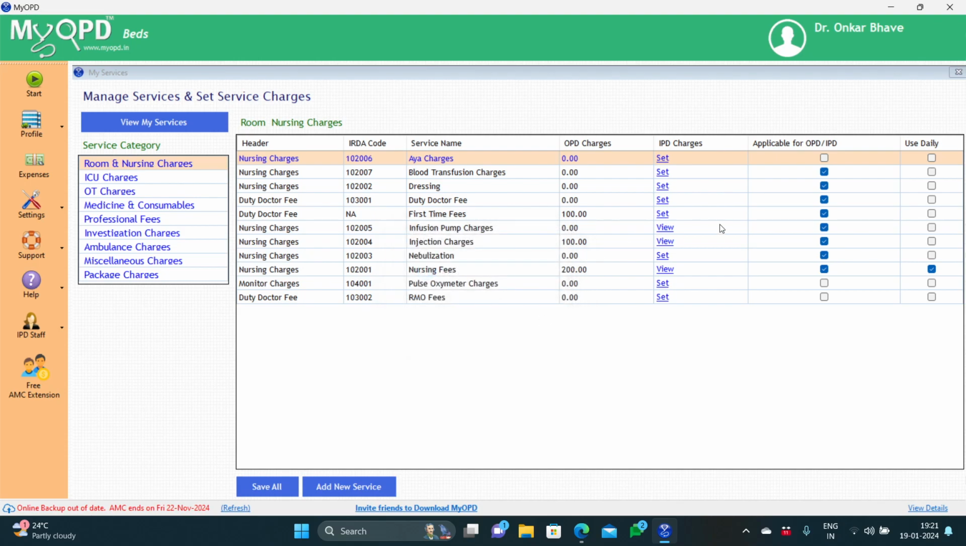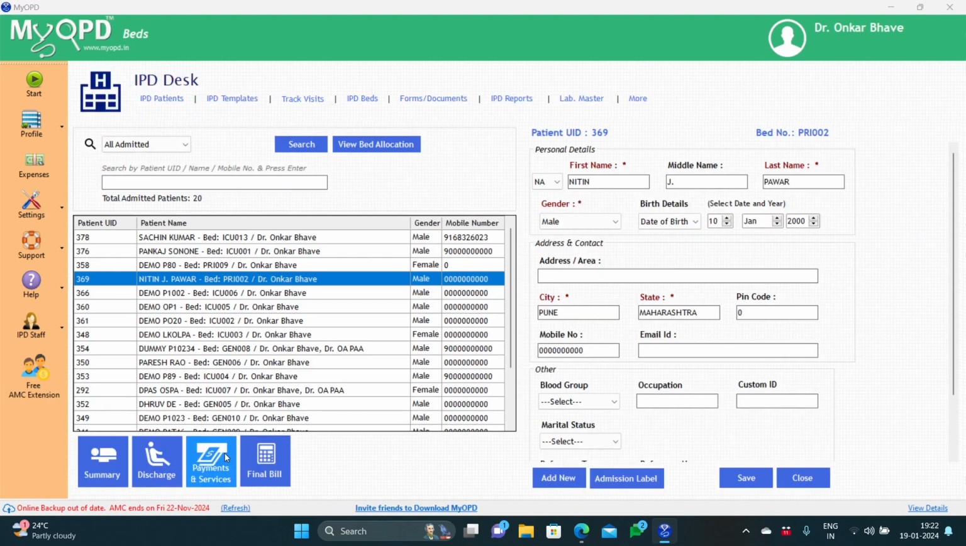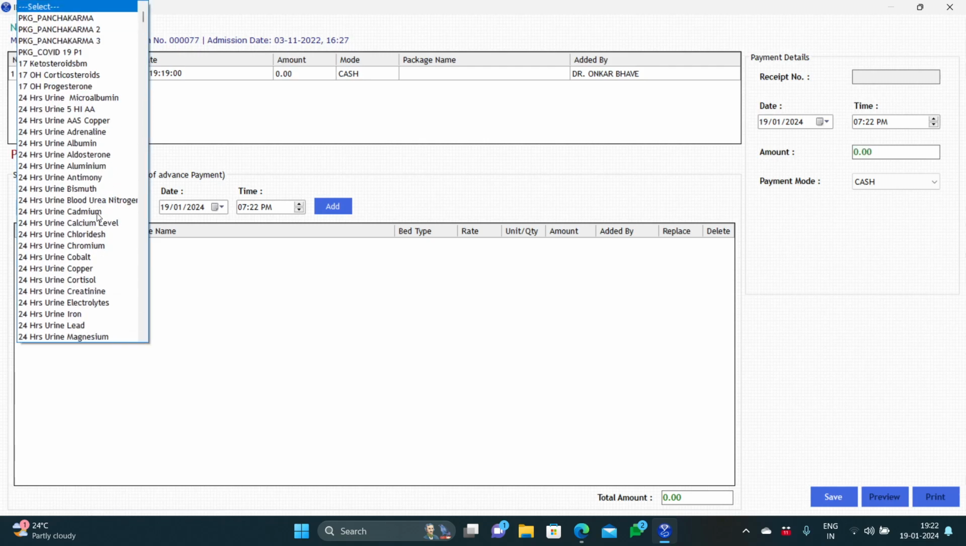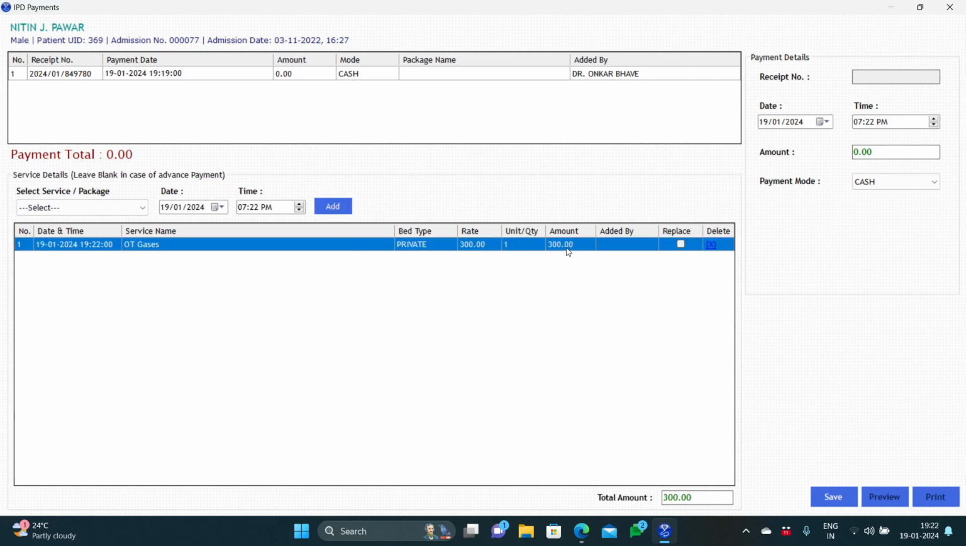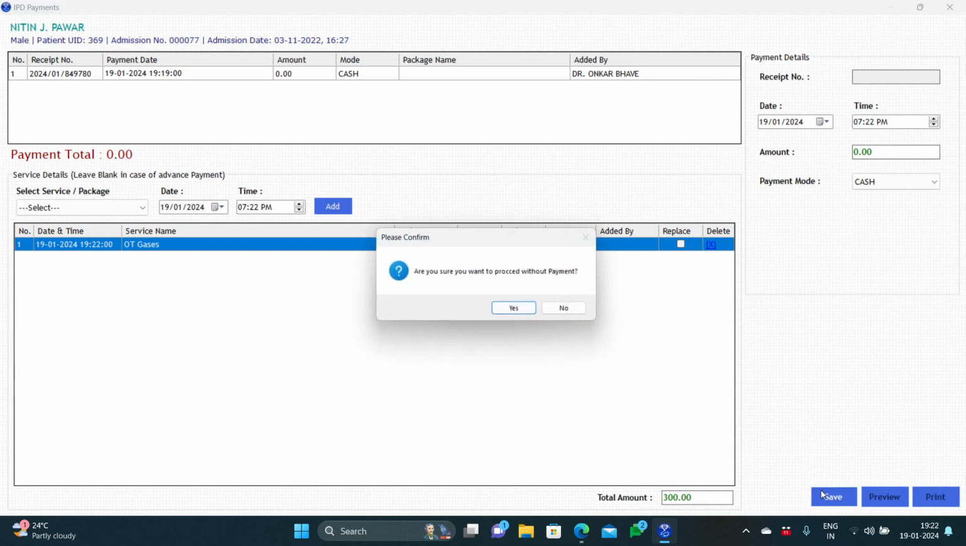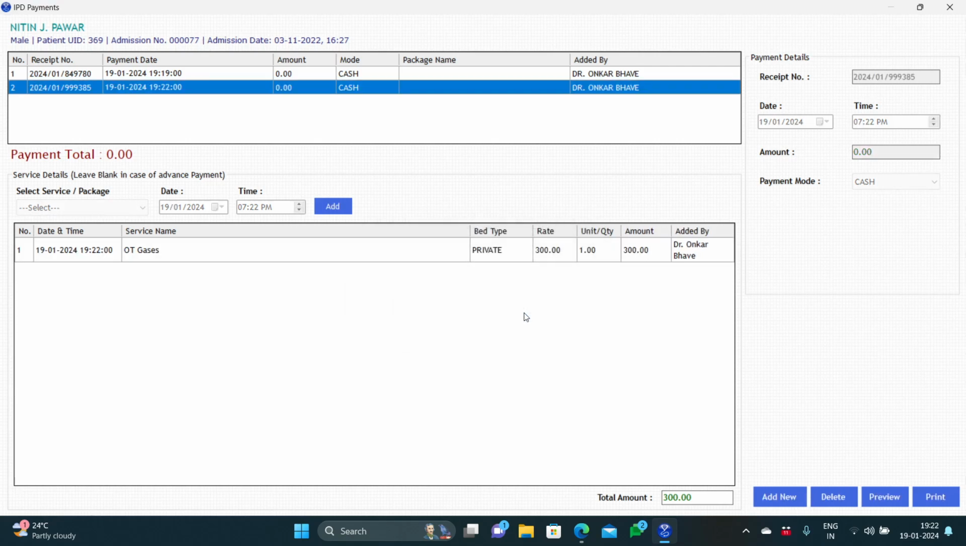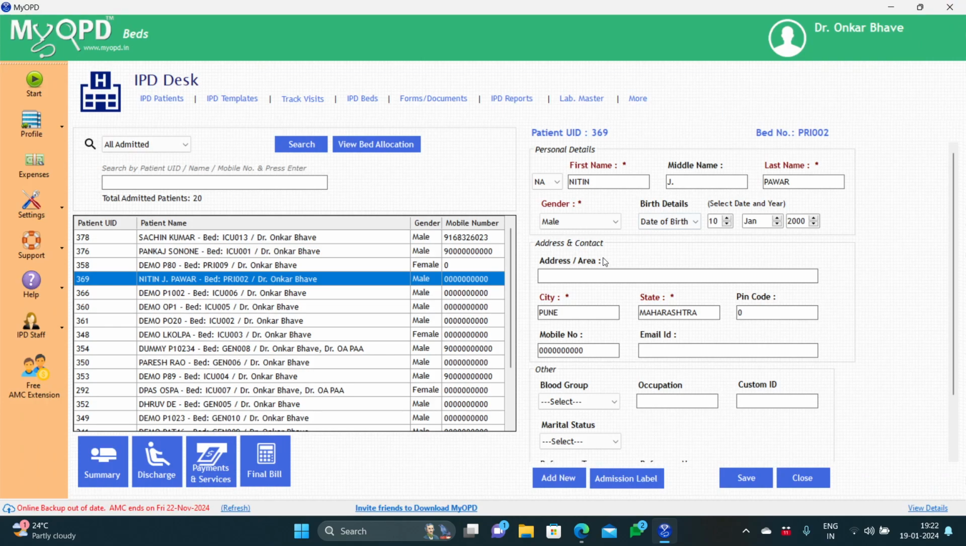Now when we use the charge in this payments and services option, we will see the charge according to the bed type. As the category is private, as we added earlier, 300 rupees is shown up here. So to answer your question, we can add service charges according to the categories of the bed. Let's save the charges again. The details are saved now. This was about how to add the services or the charges and how to use them individually.